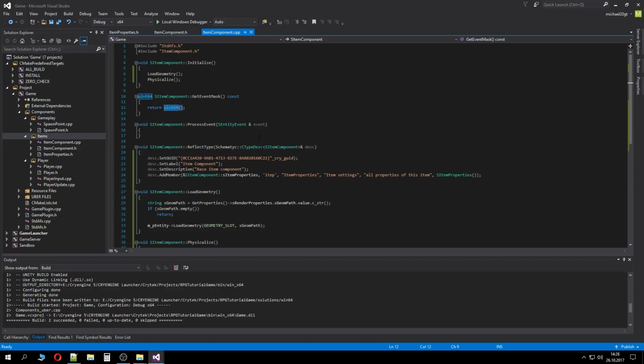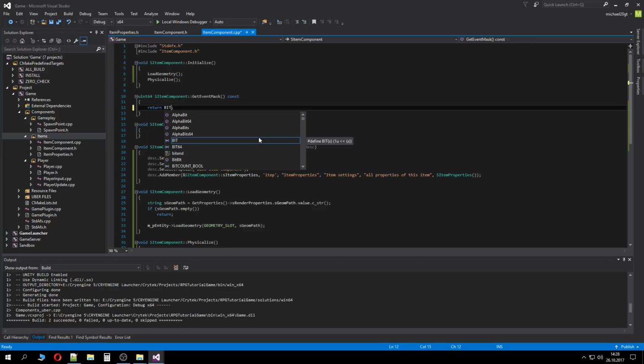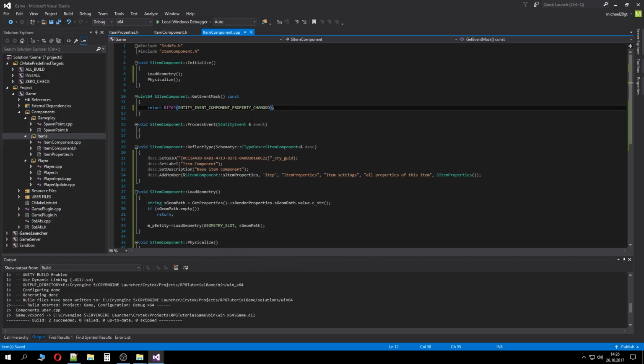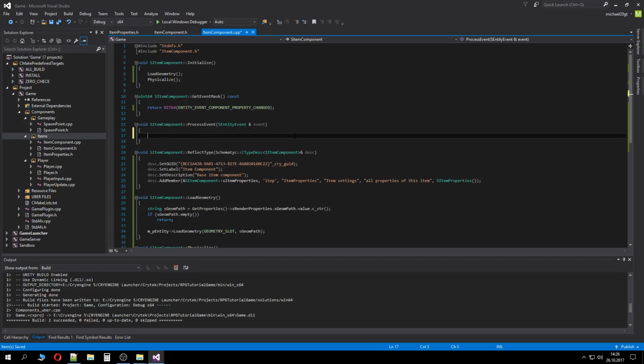So we need to add a new mask here, 64 entity event component property changed. So now we allow this event to happen. So now let me look into my files once again.